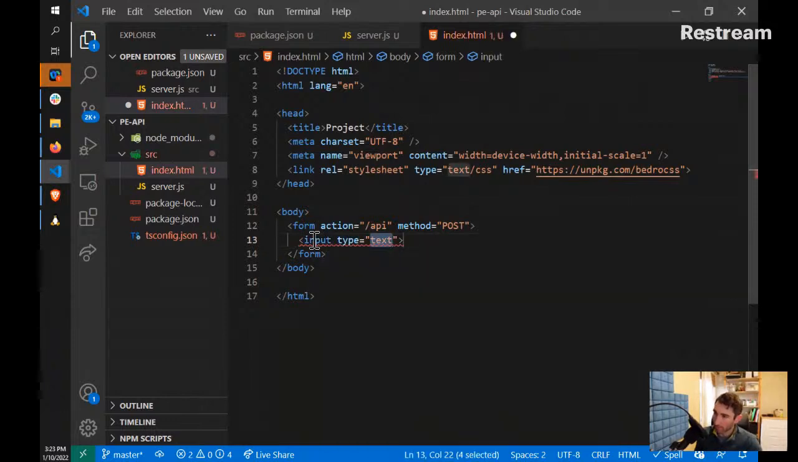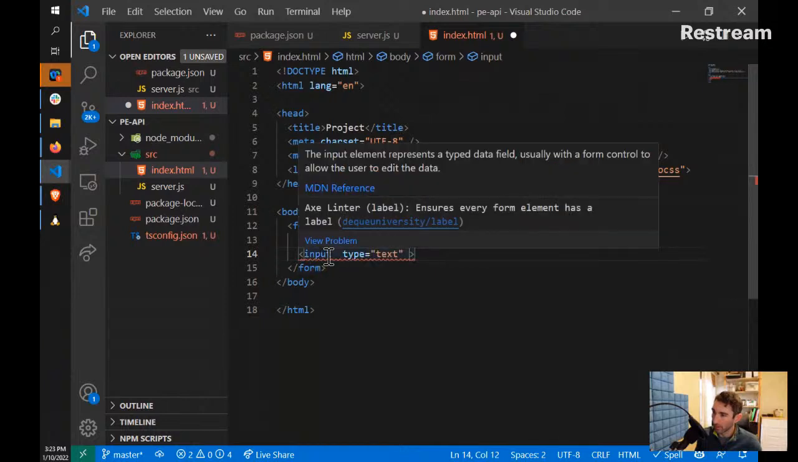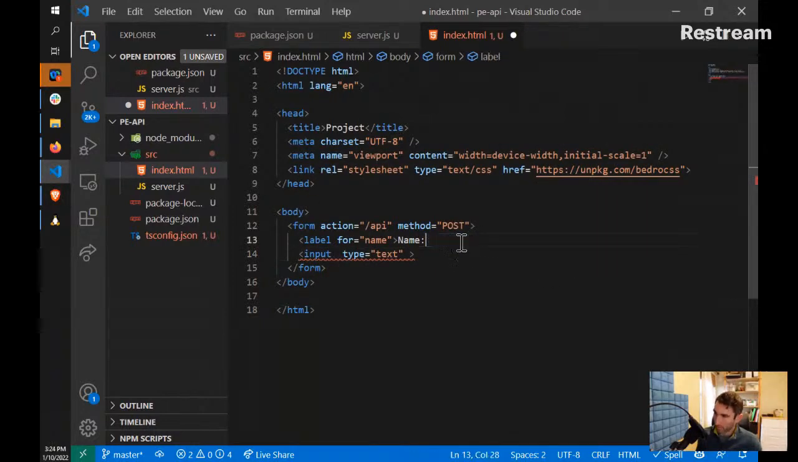So an input of type text that's going to say, what's your name? In order to do that, I need a couple things. An input on its own is not great for accessibility. It also needs a label. So the label is going to be for name. It's going to ask me what my name is. In order to connect a label with an input, we have a number of options. We can wrap the label around the input, and then you see how my little squiggly is gone.